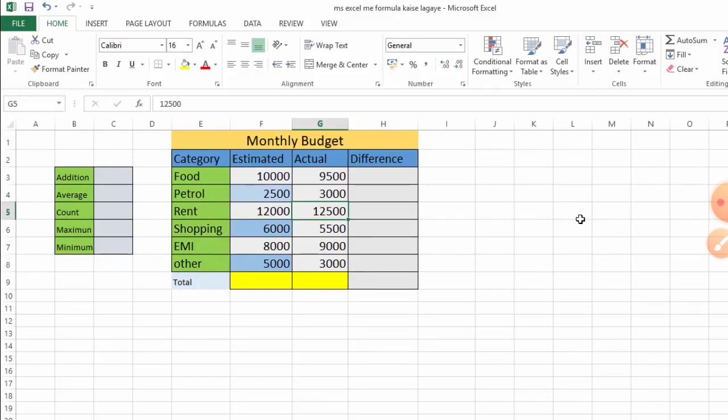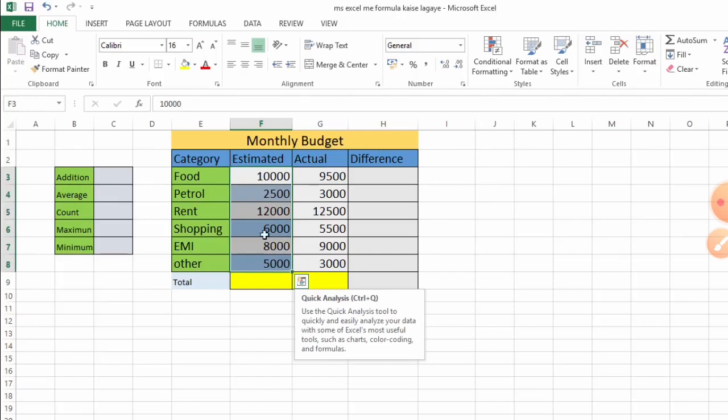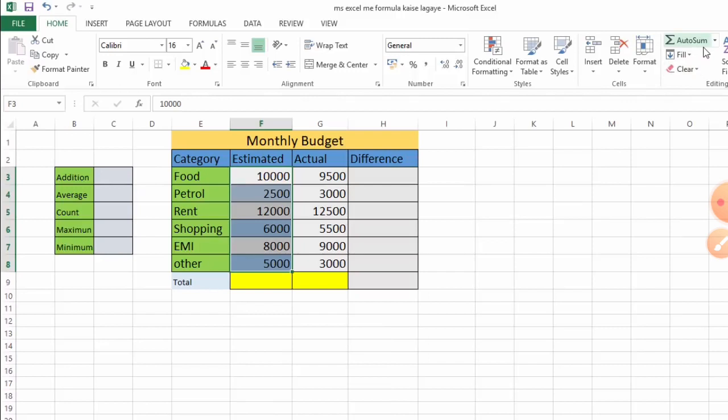For the estimated expenses we will click on the estimated column, where I have highlighted something for you so you can understand better. First of all, we will select the range of the estimated from start to end, from F3 to F8, click on Home, and here we find the AutoSum option. As I click the AutoSum option, the calculation happens automatically. So this is the first way to calculate our estimation.